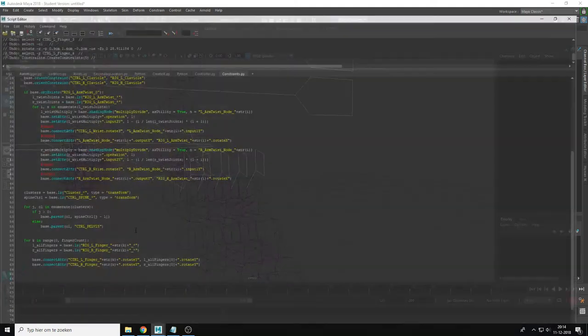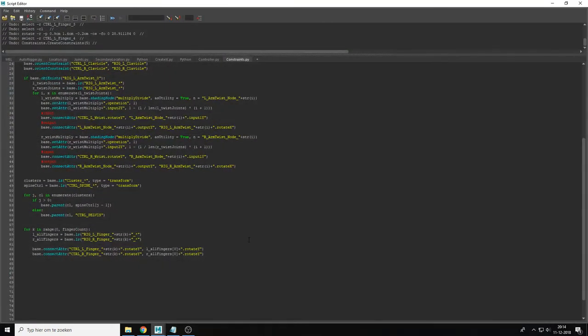Okay. Next up, I want to create the actual finger curl. So when I move the object, it will actually curl up the entire finger. So I'm going to make a for loop in a for loop. I want to say L in this case, and then finger, and enumerate all fingers, because now I want to go through all the fingers that I have. And then I'm going to connect an attribute.